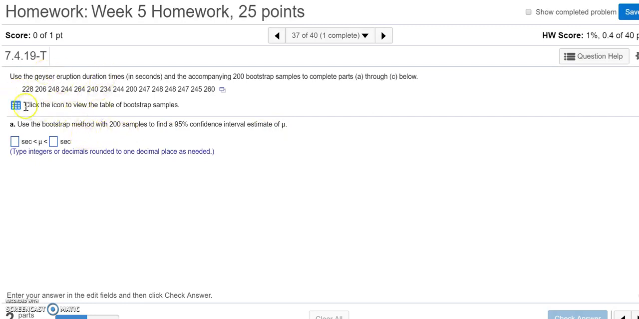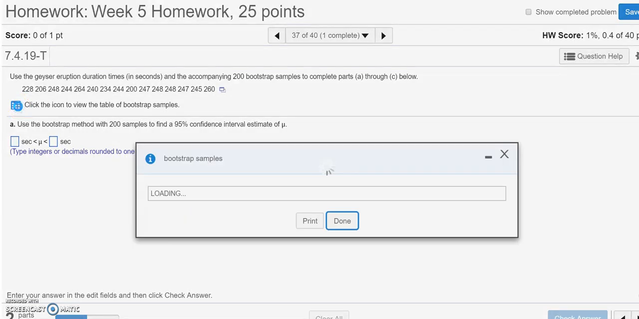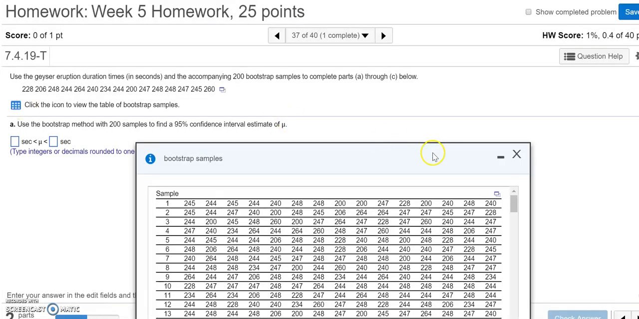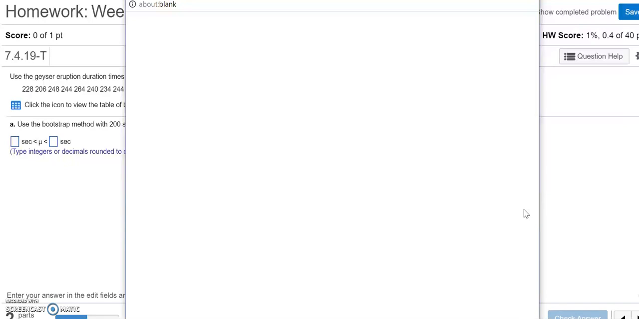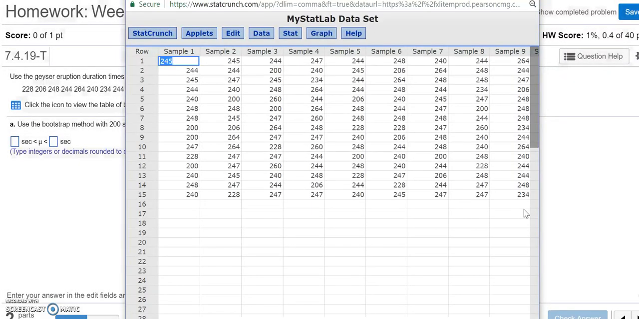If we click on the icon right here, we can open up all the bootstrap samples. Then if we click the little blue icon up in the corner, we can decide to open all these samples in StatCrunch. This is a good example of a time when we would really have to use technology, because there are 200 samples here we're using for the bootstrapping. I don't think we're going to find the mean of 200 samples all by hand. That sounds pretty bananas.